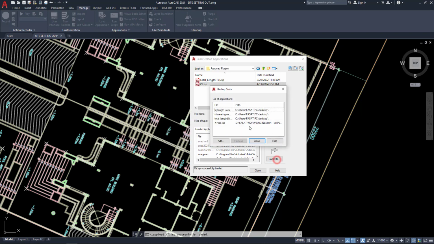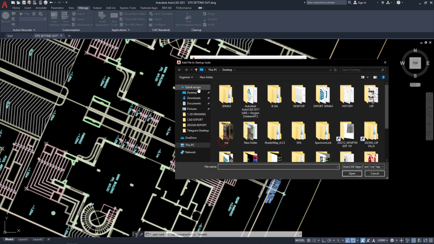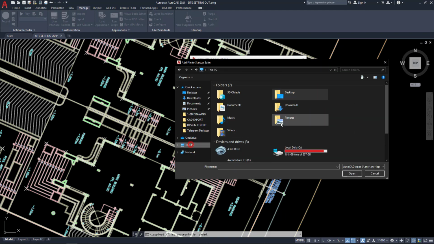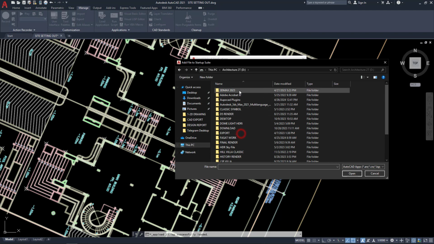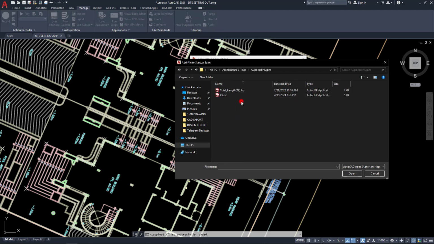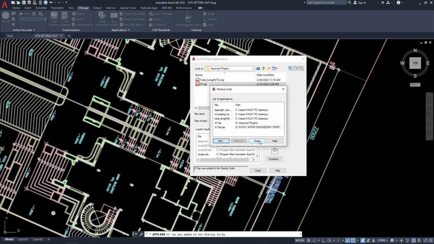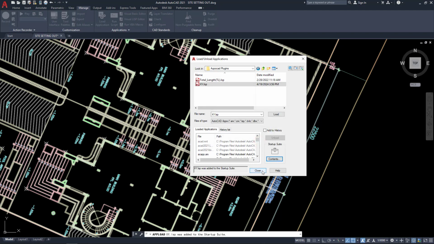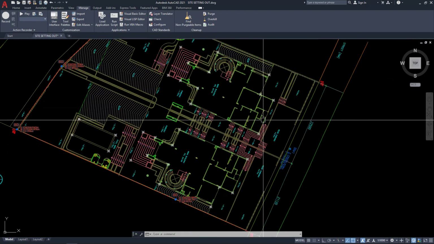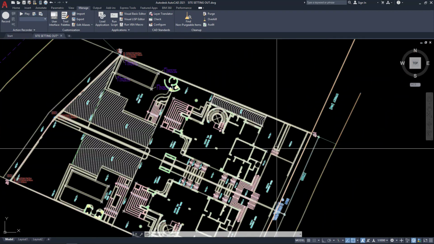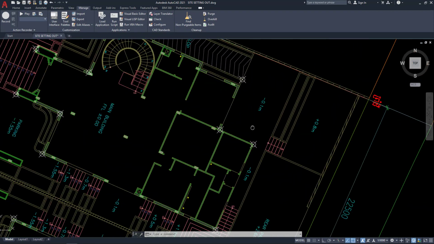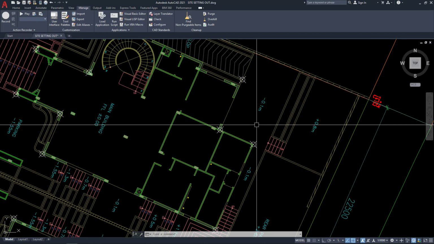Then we click on the contents and add that plugin again. We select the plugin and click open, then click on close. After we add the plugin, we can use the command XY in our AutoCAD program.